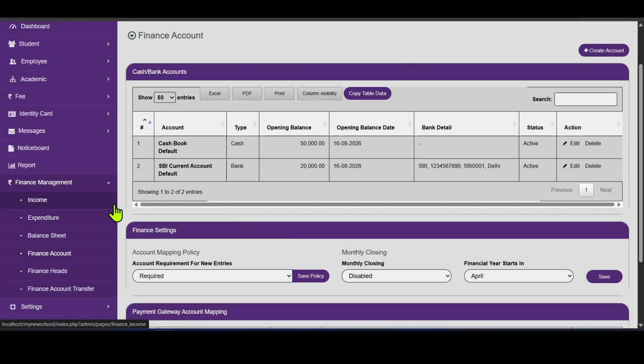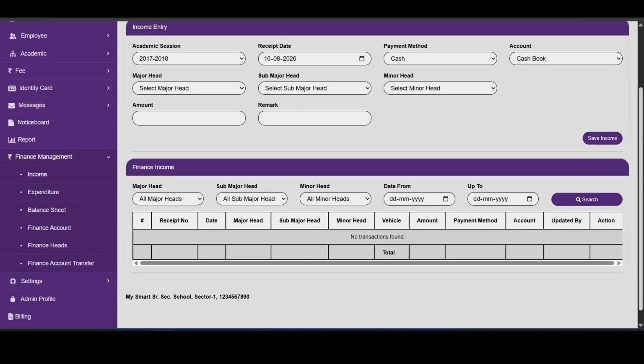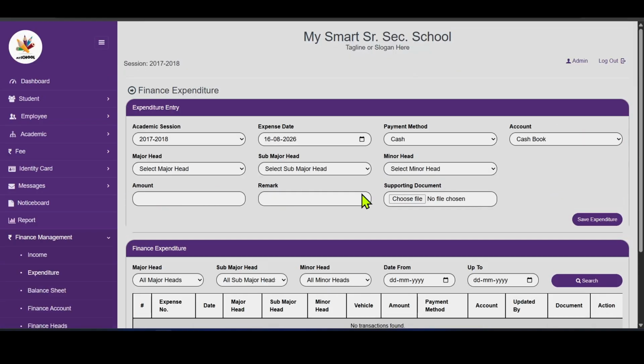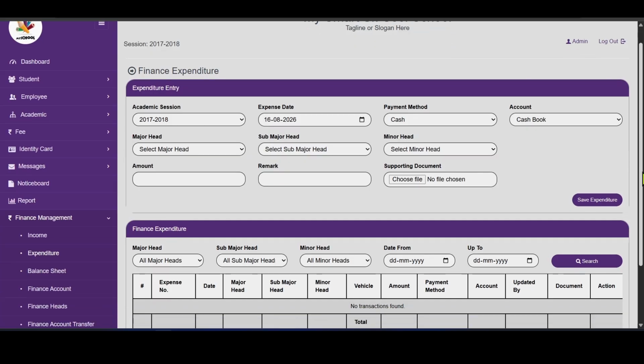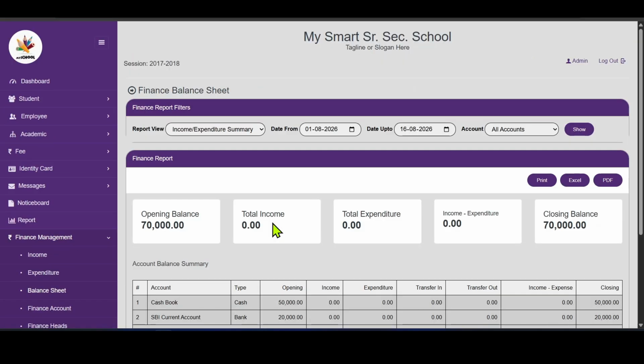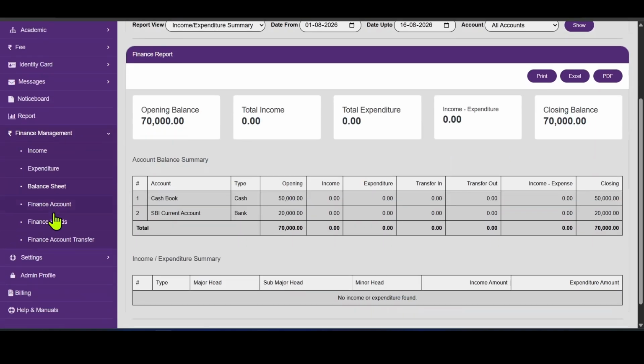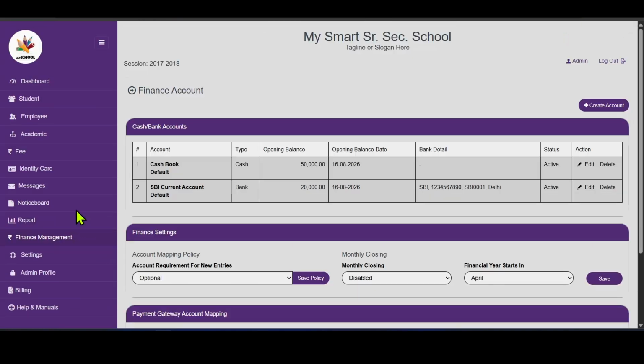Next, I will give you a brief intro to the different menus. This is the income menu, and this page is used for any miscellaneous income coming from any source, so here we will record that. In expenditure, we will record any day-to-day expenditure. And in the balance sheet, we can check our balance sheet, different details, reports, and summaries. I will explain that later.